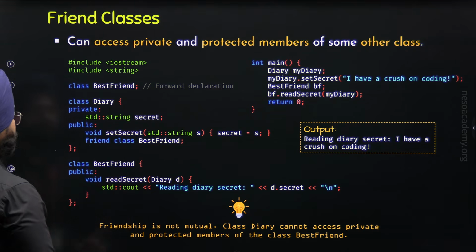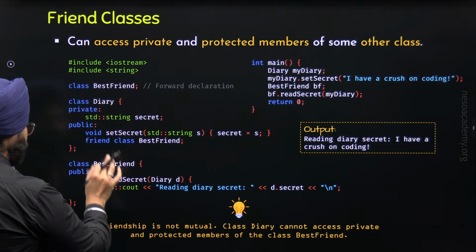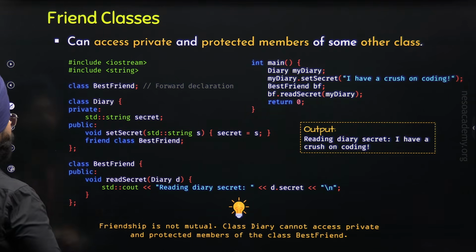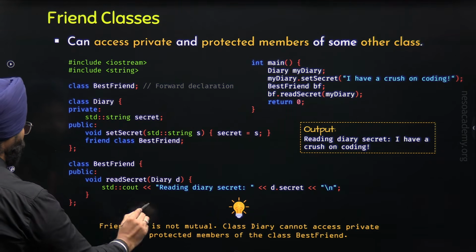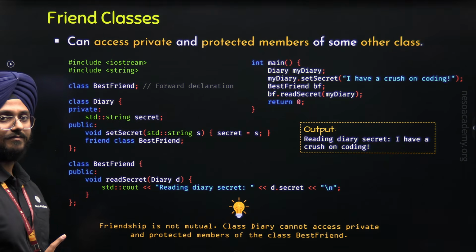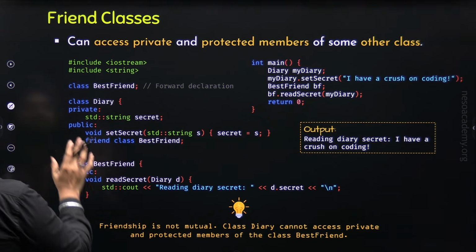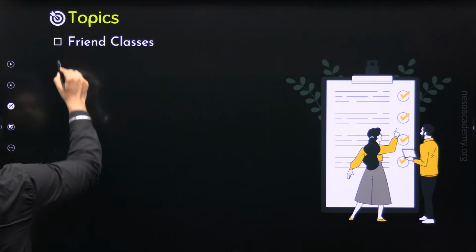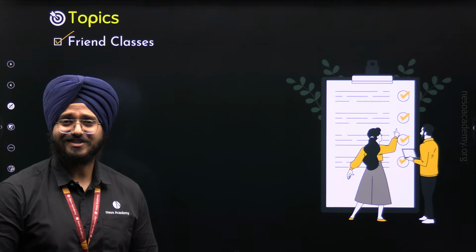If we want that this specific class should be able to access private and protected members of this class, then we need to write friend class Diary over here. I hope this is clear to you. So with this, we have understood the concept properly about friend classes. This means we are done with this topic, and this means we are done with this lecture.